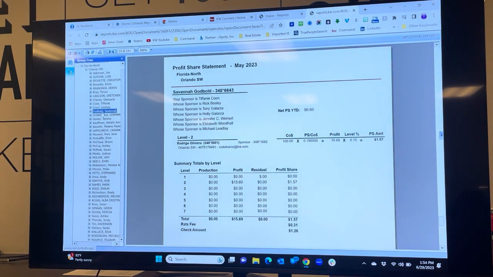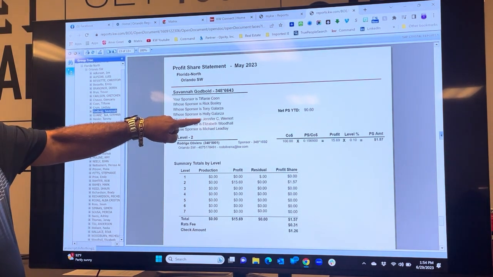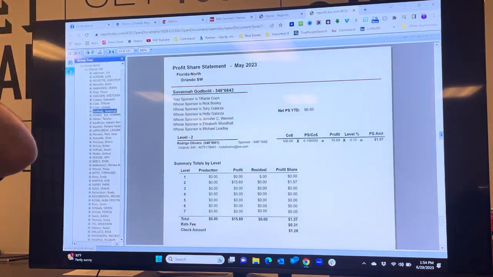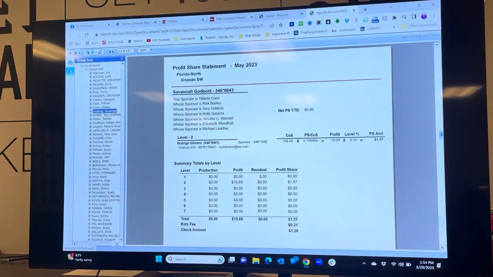Sav, who sponsors Tiffany, who sponsors Rick Bosley, who sponsors Tony Garlanzer, Holly Garlanzer, Jenny Weimer. You're in Beth Woodhull's line. Yep. This is Beth Woodhull's downline, going number one, Jenny Weimer. Used to be number one in the state of Florida, Keller Williams, over 500 units a year. Still says 500 units, but it's no longer with Keller Williams.